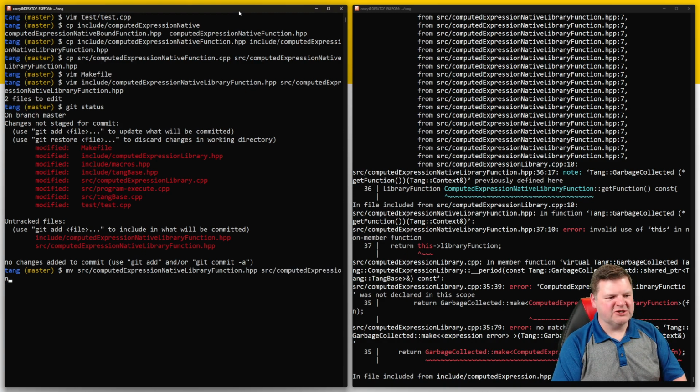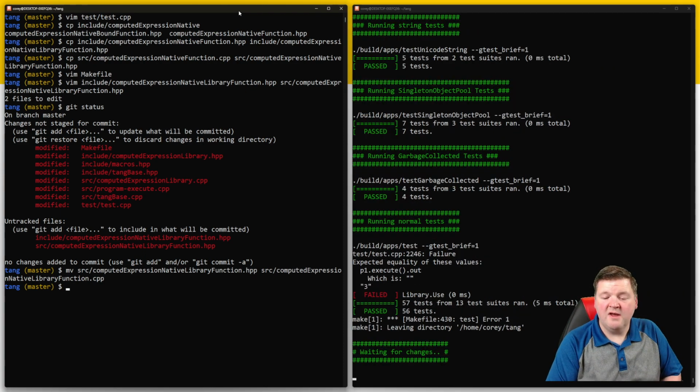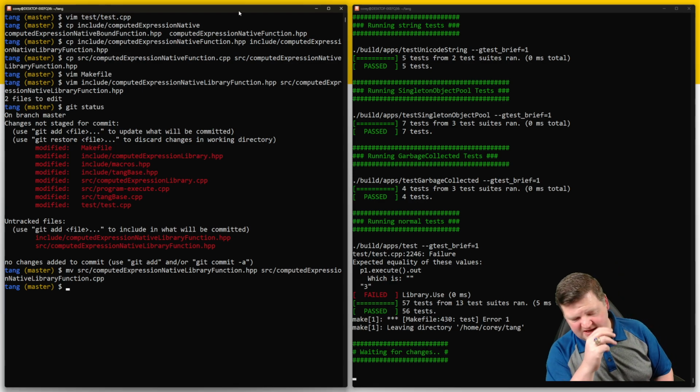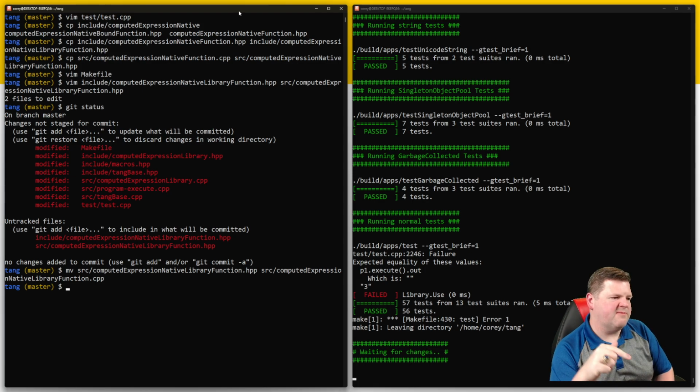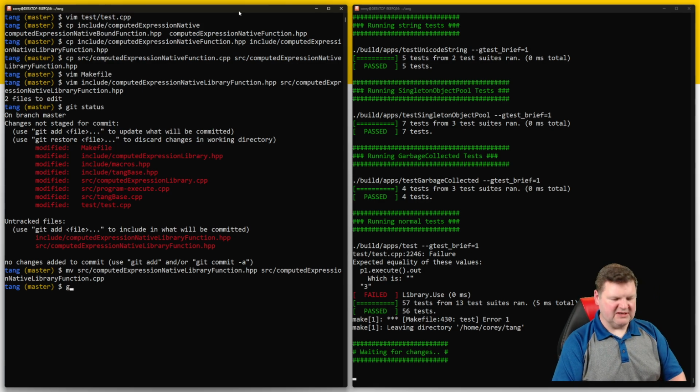Source ComputedExpression native library function .cpp. Oops. Oh, hey, it's compiling. That's always suspicious. But I think we are at a safe place that we could do a commit, and then I want to get the math one working. Yeah, let's try that.